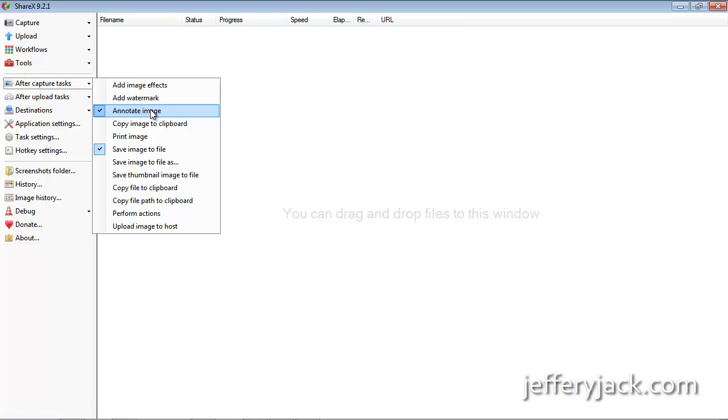I can say this, if you want your image editor to open automatically when you perform an image capture, then you should check the Annotate Image section here. I usually find it's necessary to perform some type of modification or annotation to the image, and so I find this extremely helpful for my workflow.